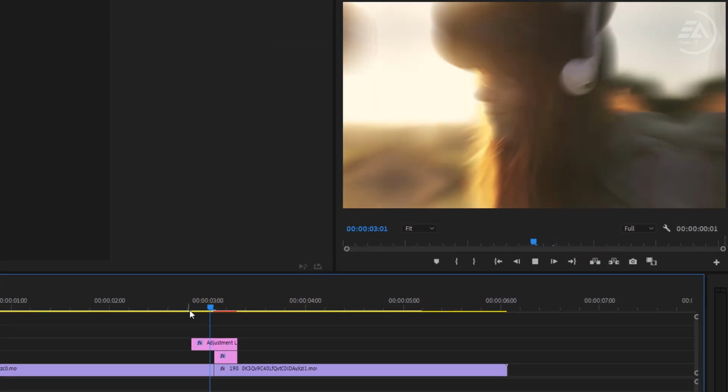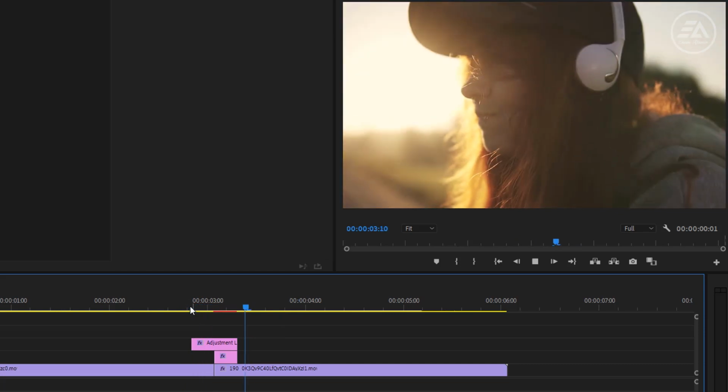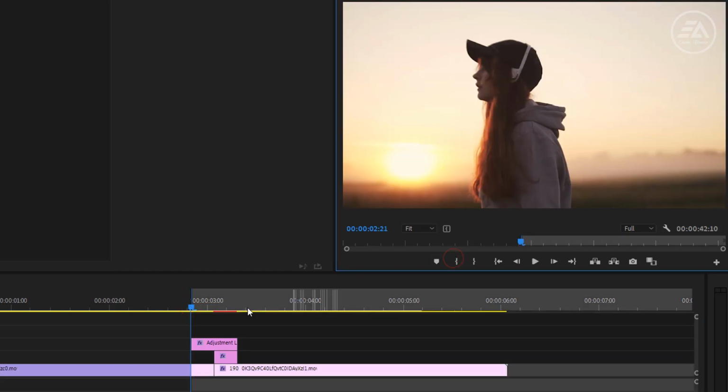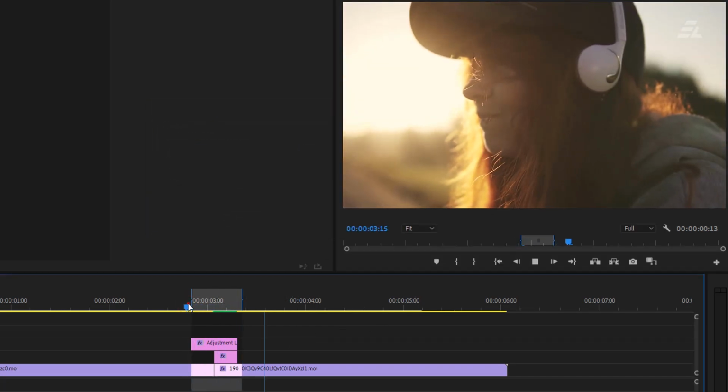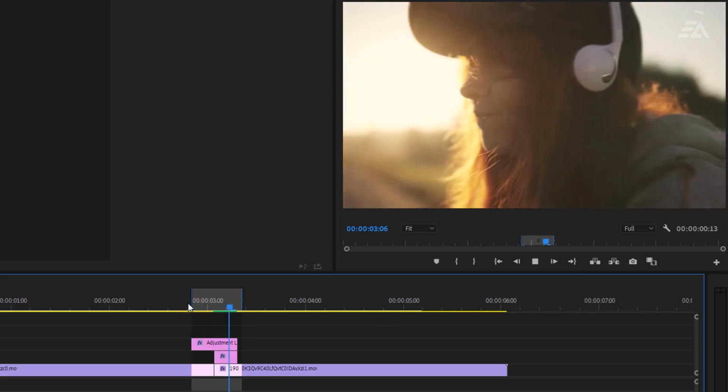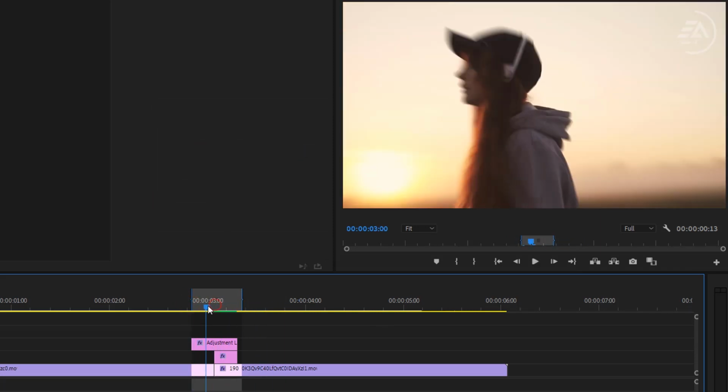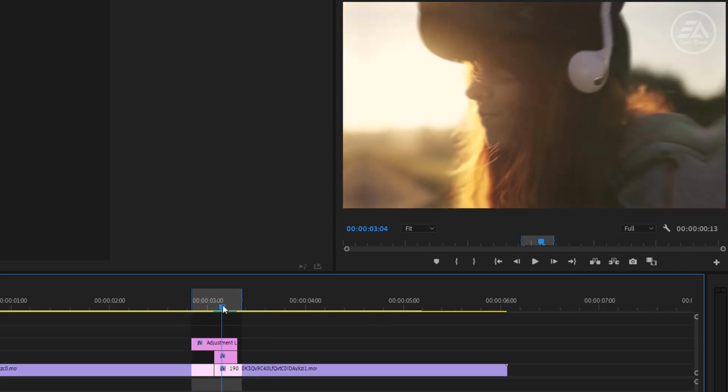Let's preview this. And render it for a better preview. And now you can add whoosh sound effects. And you get a free whoosh sound effects pack in the description. So that's it, it's a very simple and smooth zoom transition.